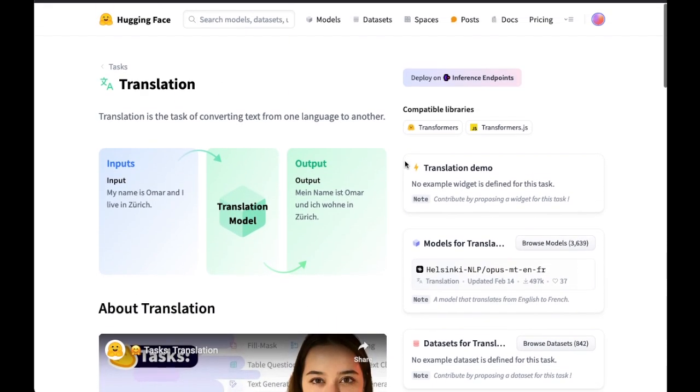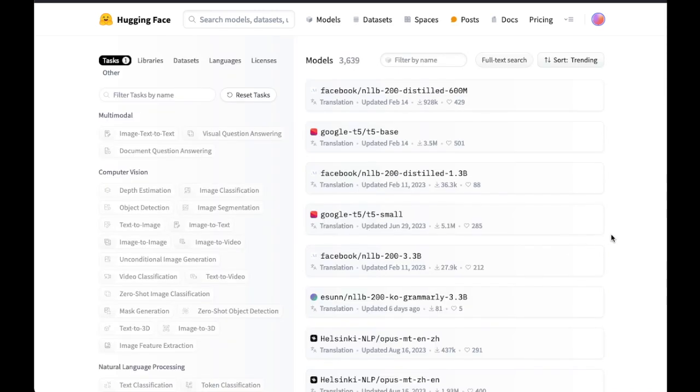Now, if I just wanted to use some models directly to perform translations, I could click here, Models for Translation. I can browse the models. There's 3,600 of them. Some of these models that I see in the list are general purpose models that can do a lot of other things in addition to translation. And then there will be others that take a general purpose model and fine-tune it for a specific task. And some of those tasks might be translating from specific subsets of languages.